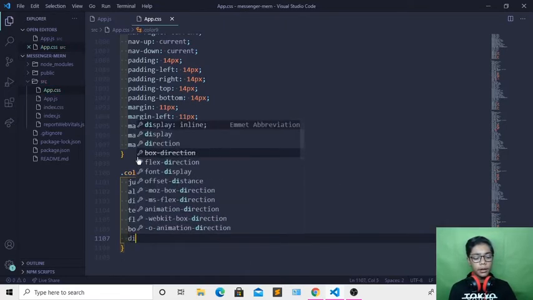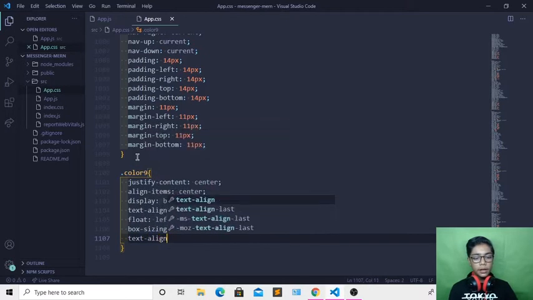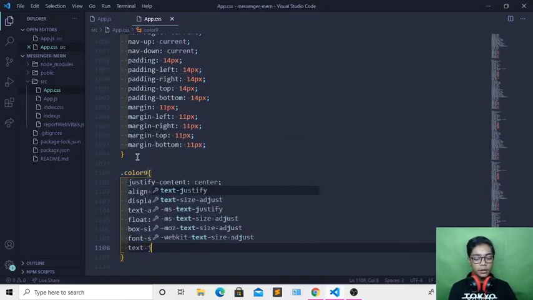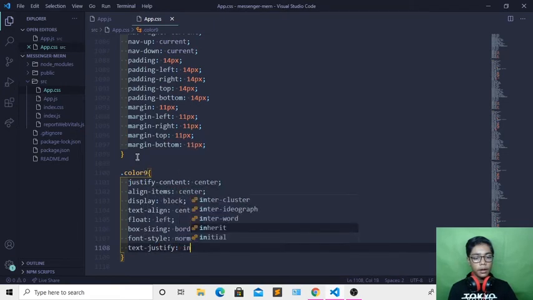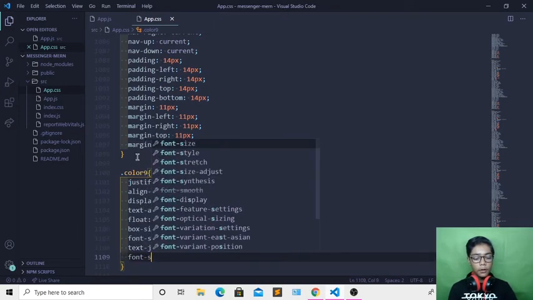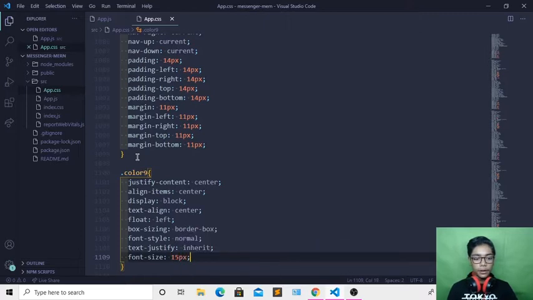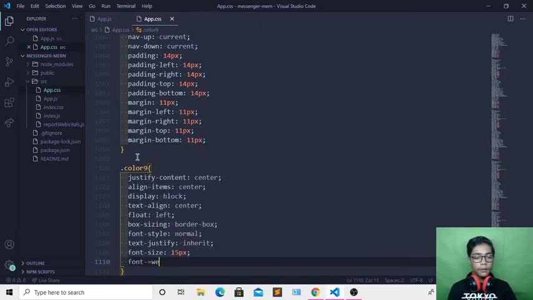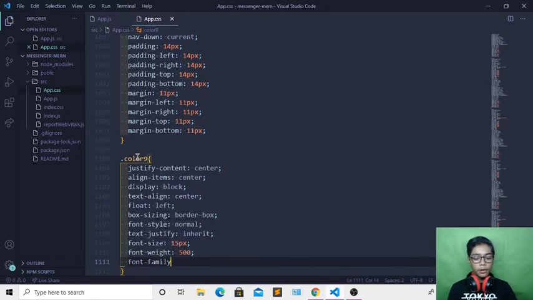Now I'll be coming underneath and creating text-align center. Then I will be writing font-style, which will be normal. Then I'll be writing text-justify, which will be inherit. Create font-size, which should be 15 pixels, create font-weight, which I will be writing as 500, and create font-family, which will be Montserrat, sans-serif.